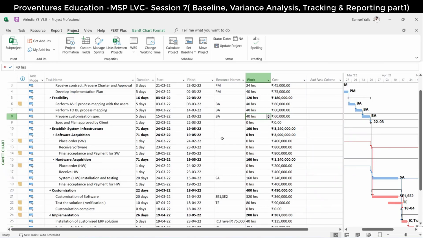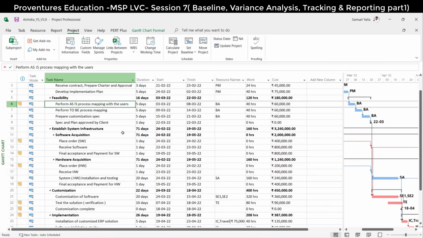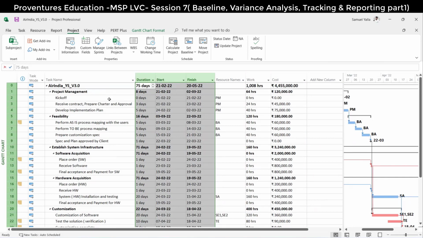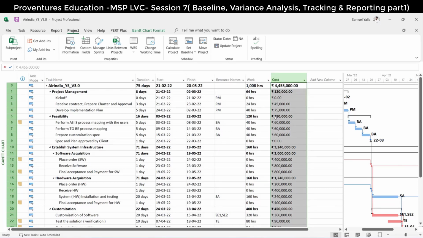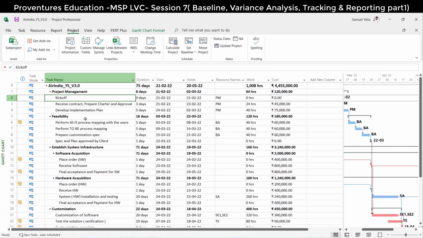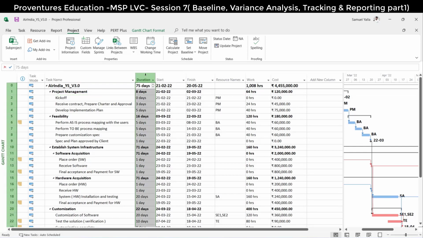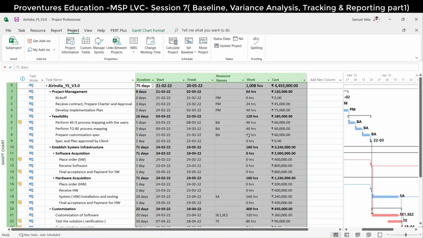Now what happens is, we have frozen the timelines. I'm okay with the 75 days. And I got the resources and the scope of work, and I also got the estimated cost. Now I wanted to freeze the plan. I wanted to baseline it so that I can take this plan to the execution.